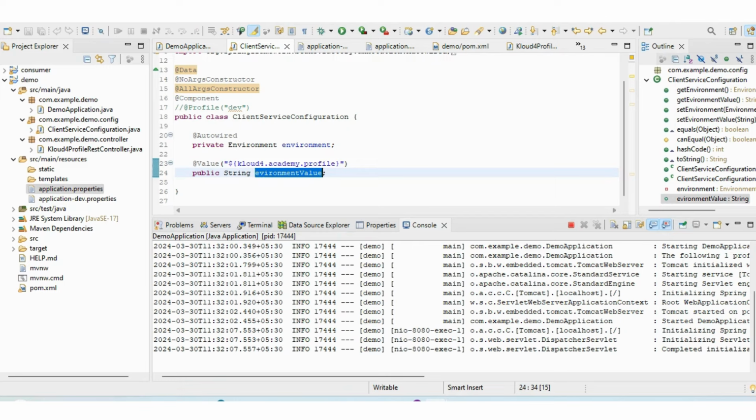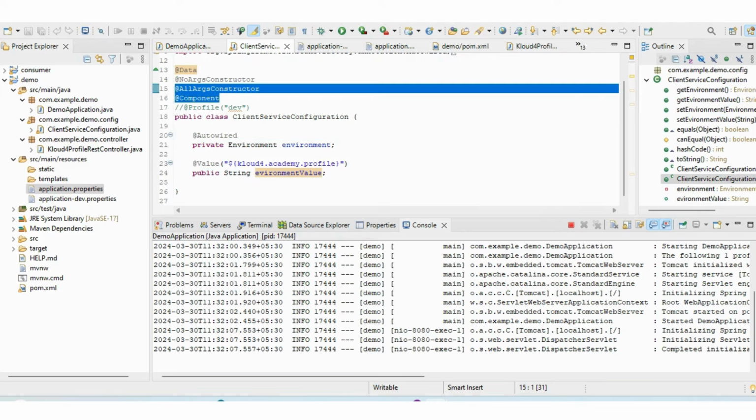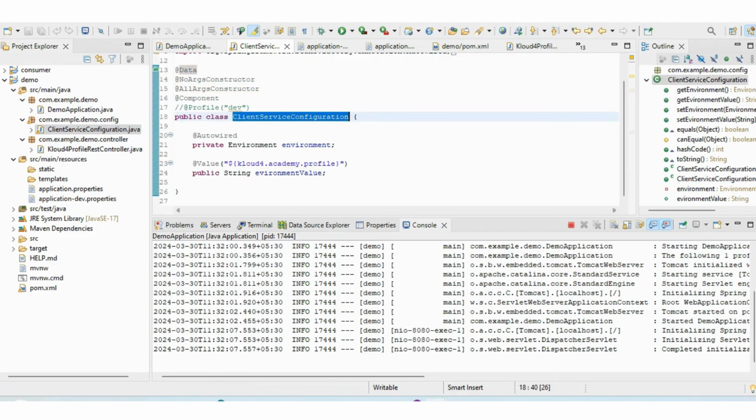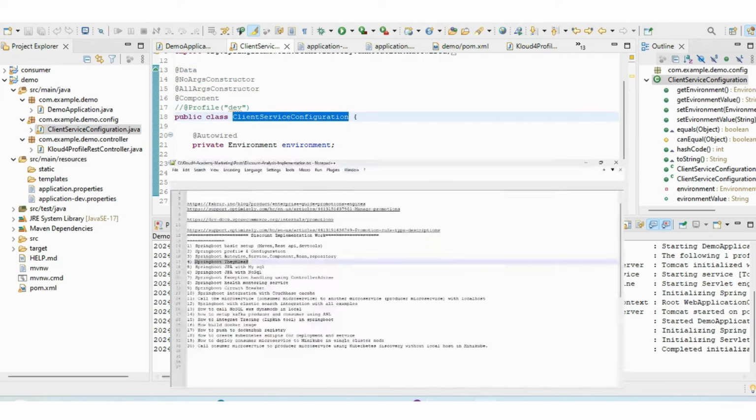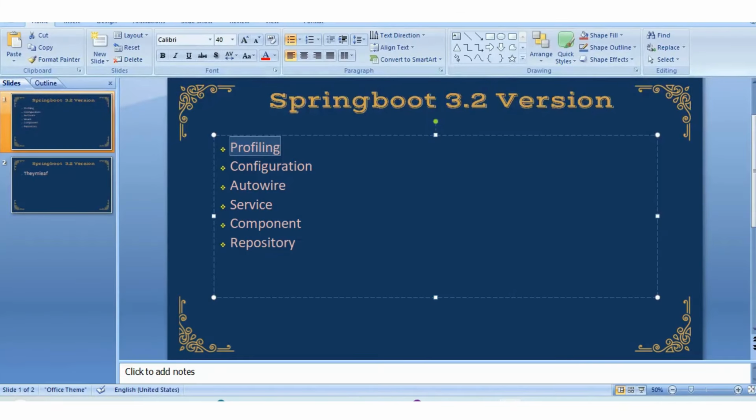Right, now we're clear with profiling and where you have to use auto-wire. Auto-wire is dependency injection. Where you have to use component, where you have to use the service annotation. So now we are clear with that, right? So this is how we have cleared profile.